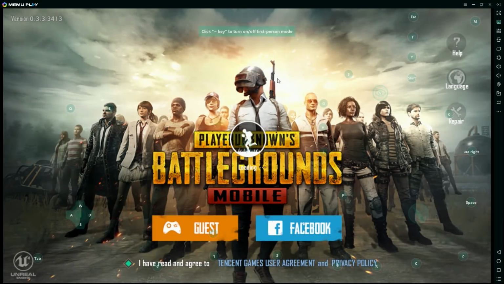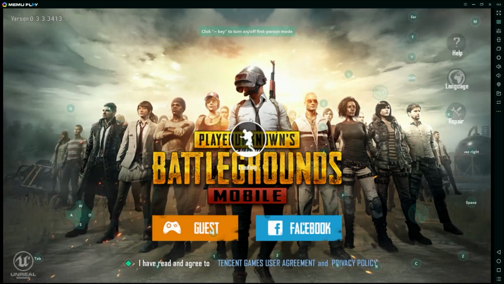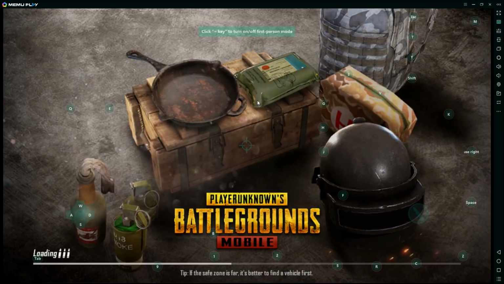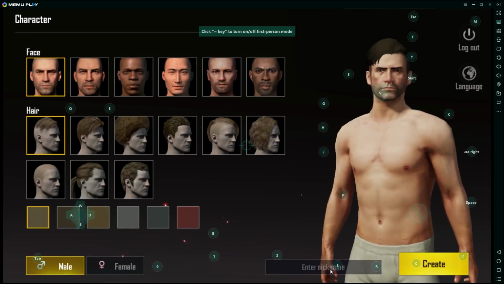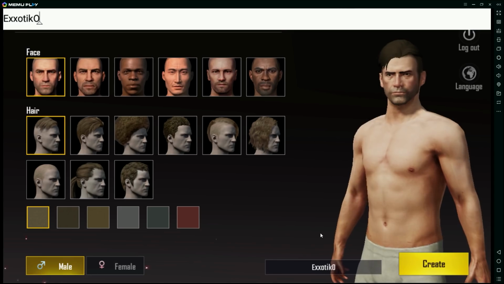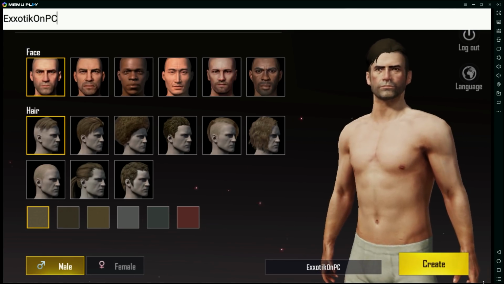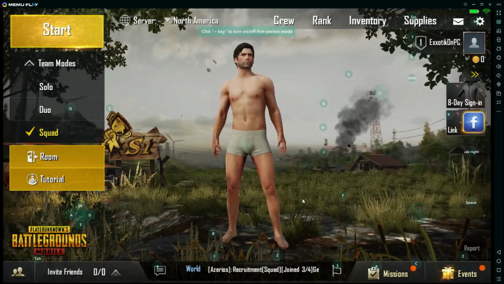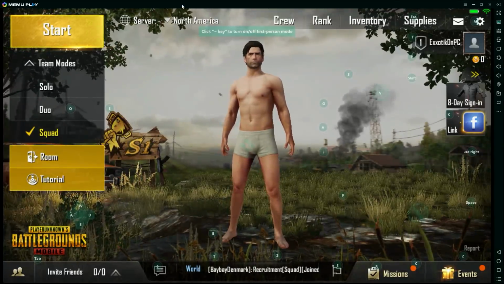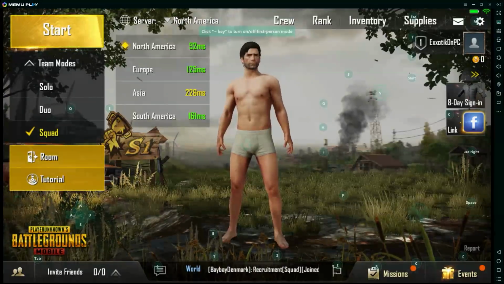I'm going to click the guest button right here. We're going to wait for this to load up. This is my first time loading this up, so we're going to have to click the accept and click OK. We're going to create a nickname, so I'm going to type in probably exotic on PC. I feel like that would be a pretty good one. I'm not going to bother changing my character's look at this point in time. We're just going to get onto the main screen. So I clicked the create button, and now I'm on the main screen right here. We are now playing PUBG Mobile on our computer.